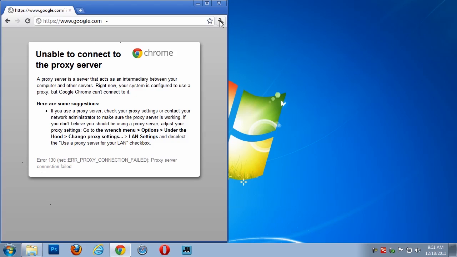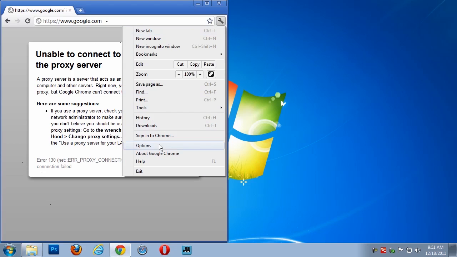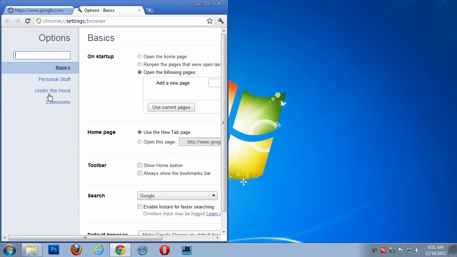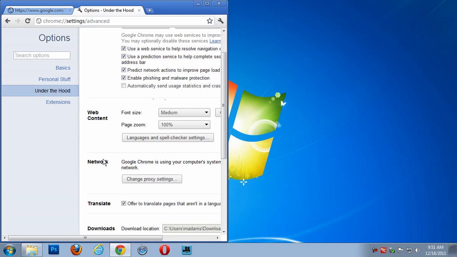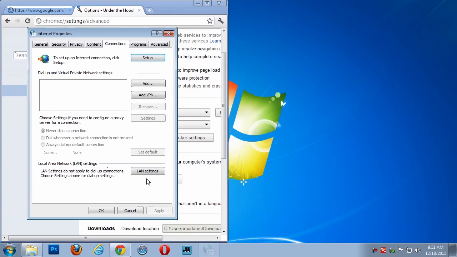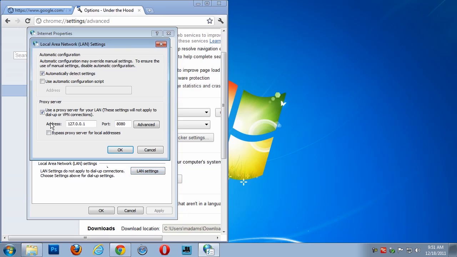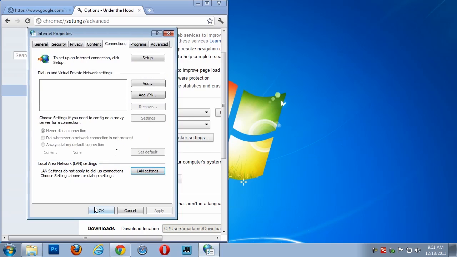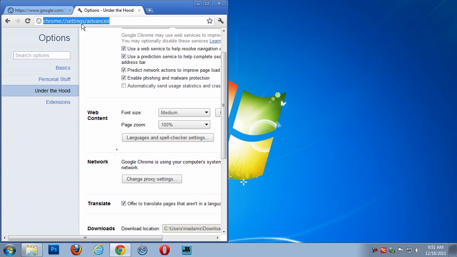So you just click the little wrench here to bring up the menu. Click Options, Under the Hood, Network section, Change Proxy Settings. We're going to be on our Connections tab here, LAN Settings. This is where we've told it to use MediaPluck as our web proxy. So we're just going to uncheck that, click OK, OK. And we should be able to go to our website now.